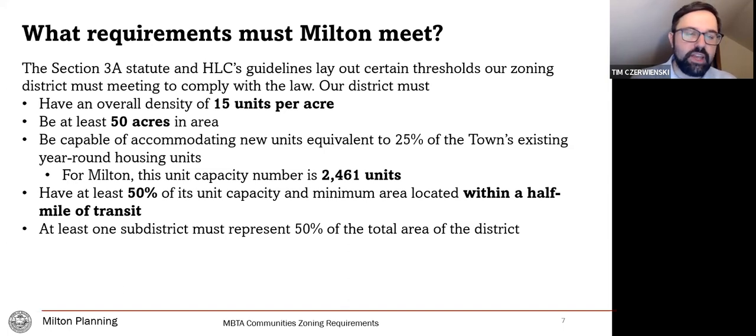This basically means that within that geography that you zone at 15 units per acre, that geography has to have the potential to accommodate at least 25% of the town's existing year-round housing count. So for Milton, that number is 2,461 units. That's our unit capacity number. We'll talk about unit capacity a little bit more in a minute. Another requirement is that at least 50% of that unit capacity and at least 50% of the minimum area has to be located within half a mile of transit. Now, the law says the district has to be within half a mile.